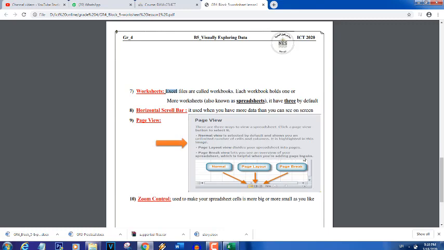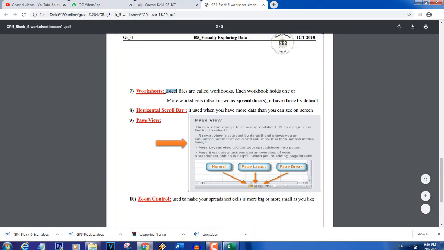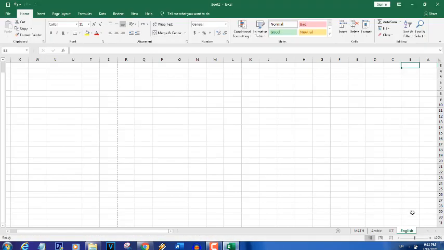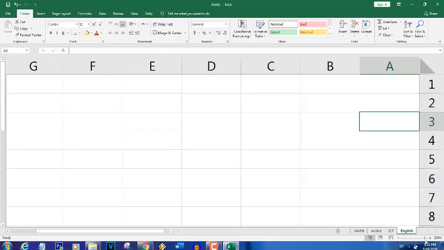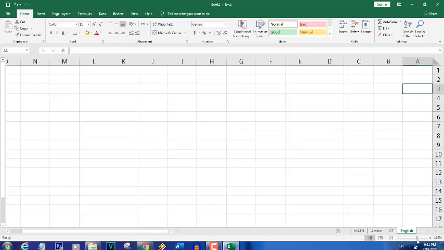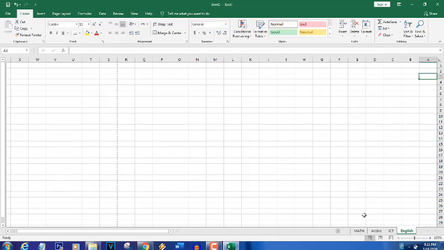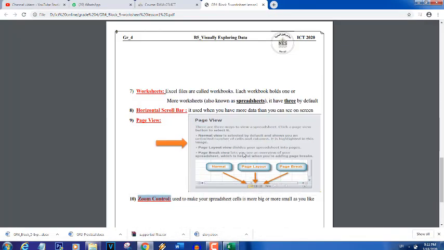So number 10, we will talk about the zoom control. Zoom control is important to know because the worksheet is big and has a large amount of data. So if you want to zoom out or zoom in, we have the zoom bar here. It's a useful tool to see what you are writing.